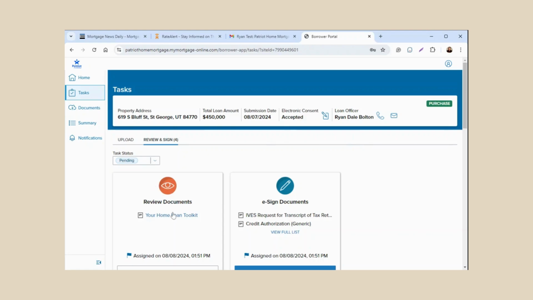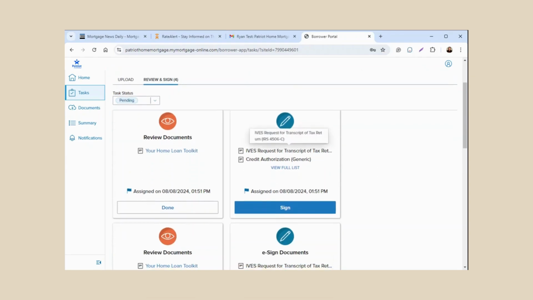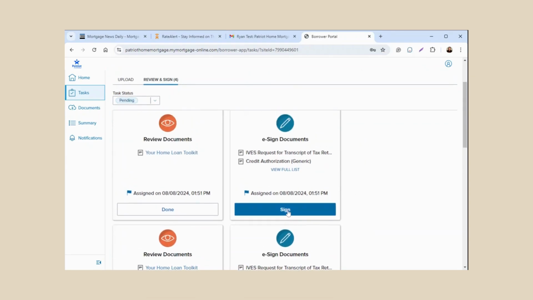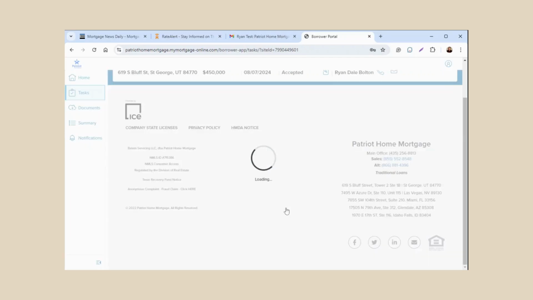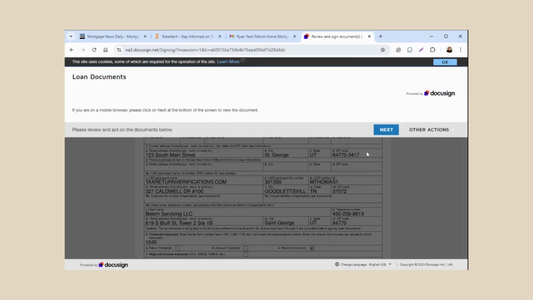It'll have a home loan toolkit that you can look at here. It'll give you all kinds of tips, review documents, all those types of things. But the main thing we want to do in this video is just go to the e-sign documents tab. So we're going to hit this little button that says sign. This is going to open up a DocuSign, and you'll have a little next button here.